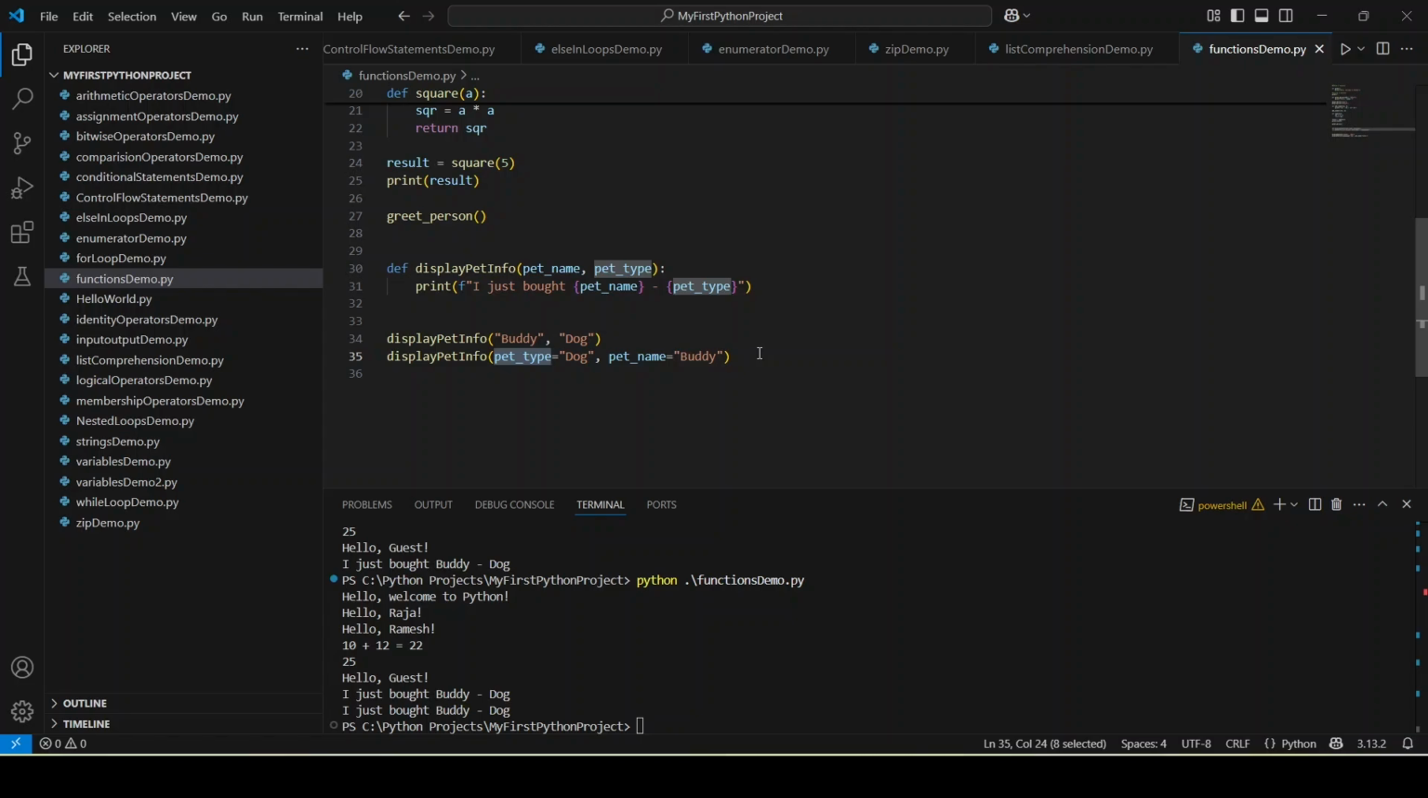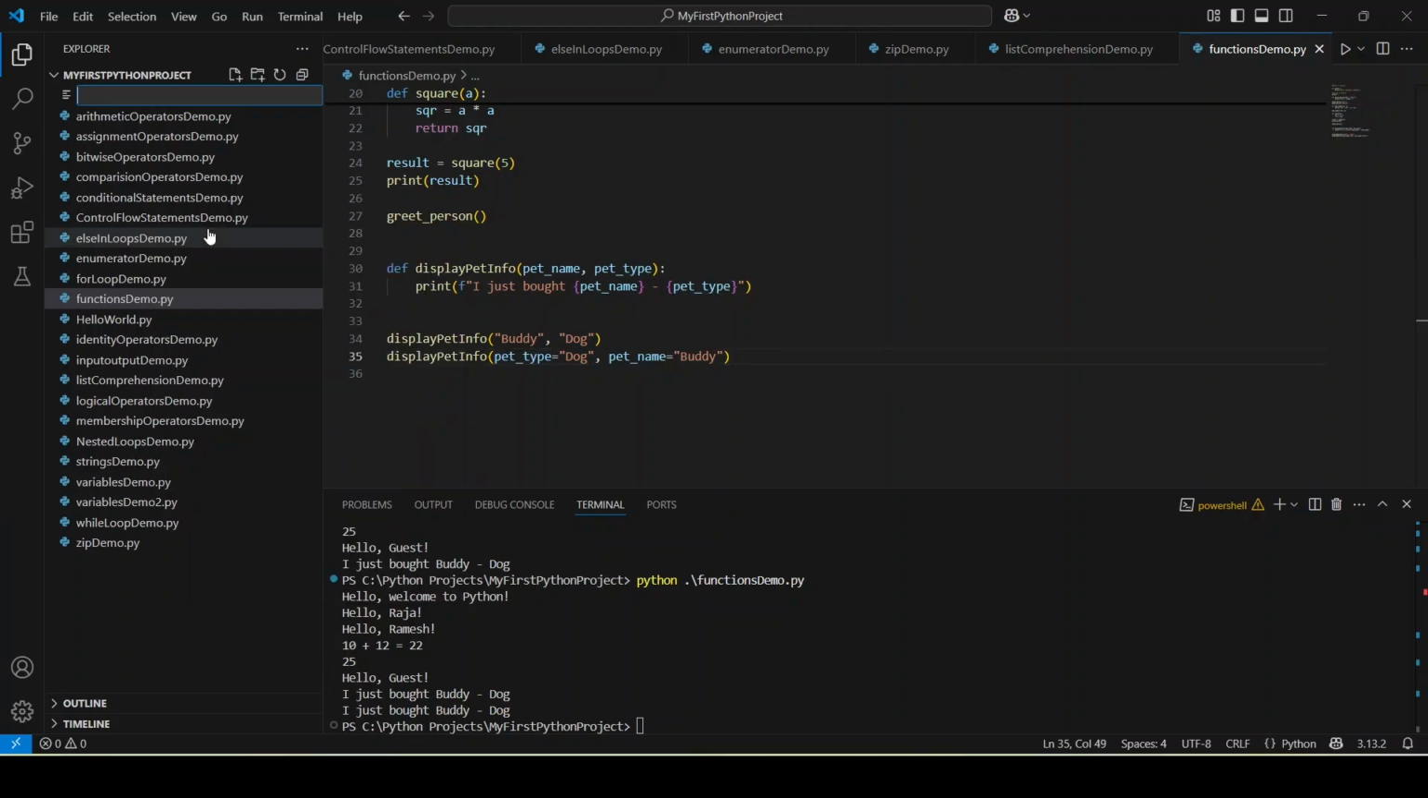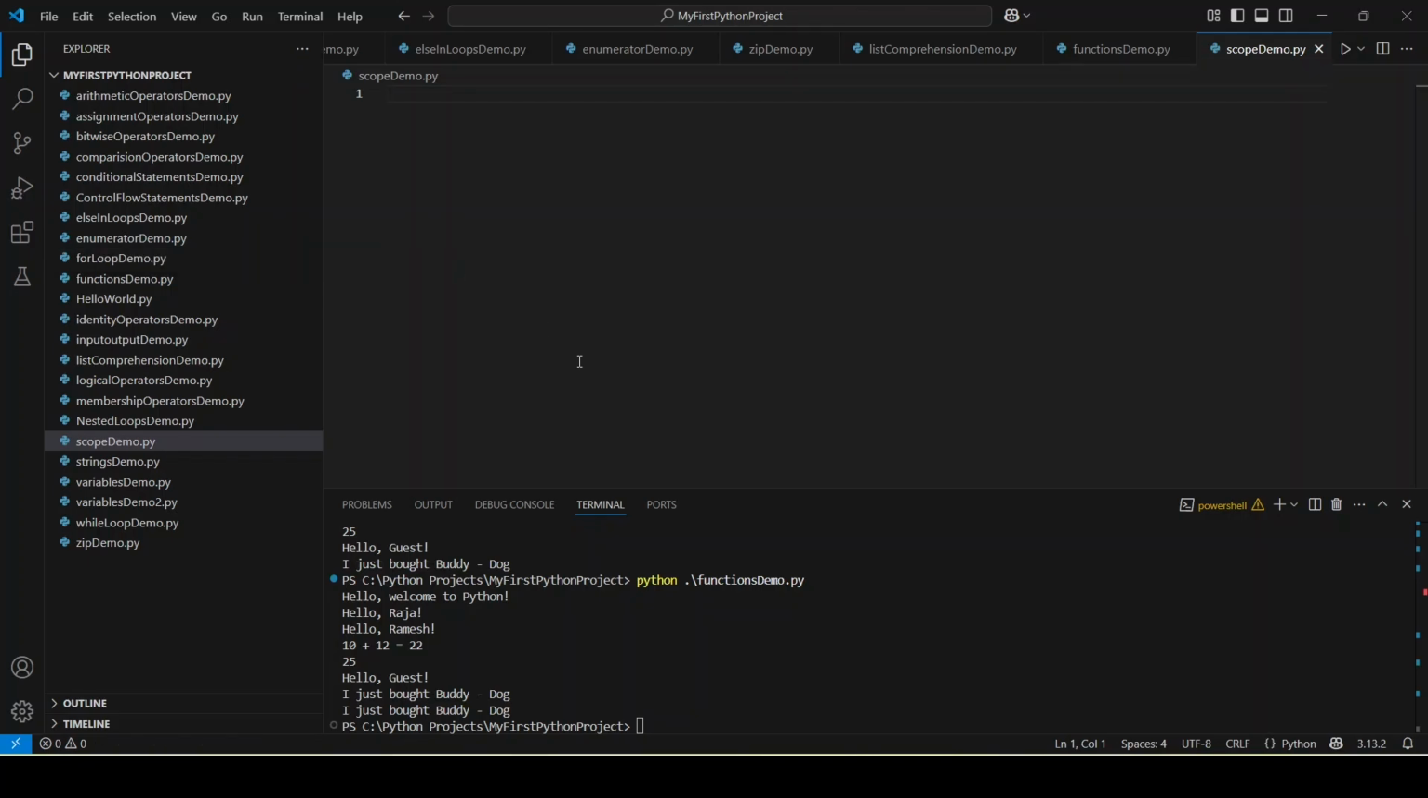Now let us see the concept of scope, and let us create a new file scope_demo.py. We will write one more example in this because we have multiple examples in the functions file already. So now we discussed that we have a total of three scopes. One is local scope, second is global scope, and third one is non-local scope.